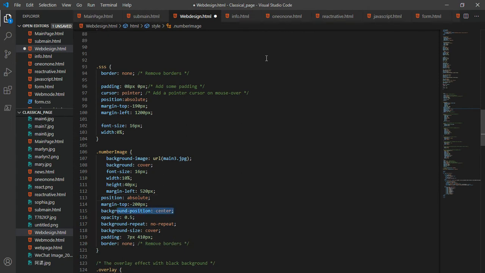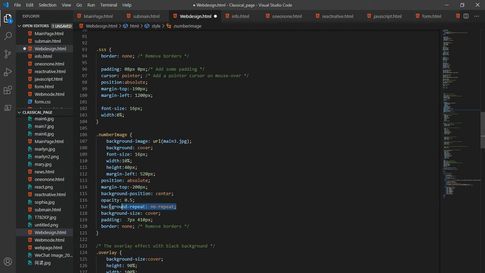You want the pictures to appear in the center of the web page. You don't want it to be on the side of the page. So you also insert this, and then here you've got repeat, background repeat. Then you've got no-repeat. You don't want the picture cutting into halves. No, so you don't want it to repeat. All these instructions help to make the page very good and very responsive.